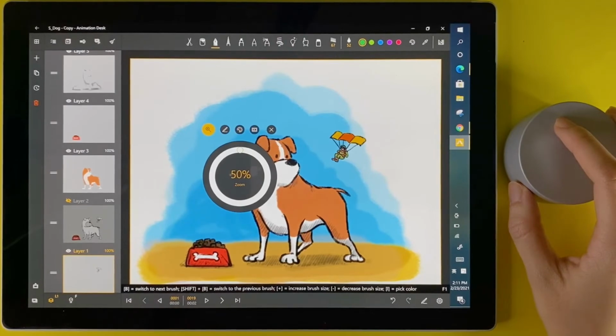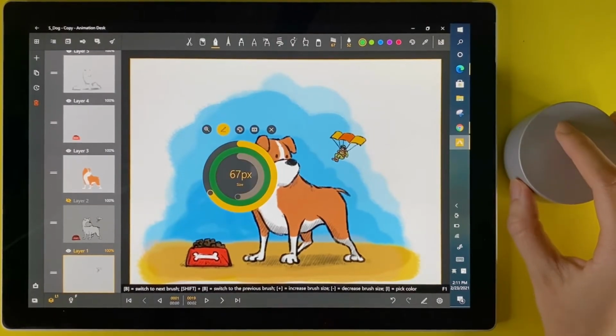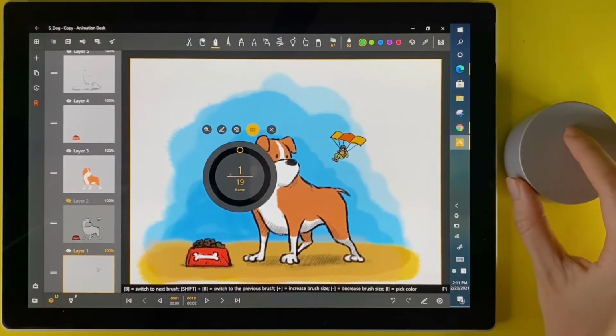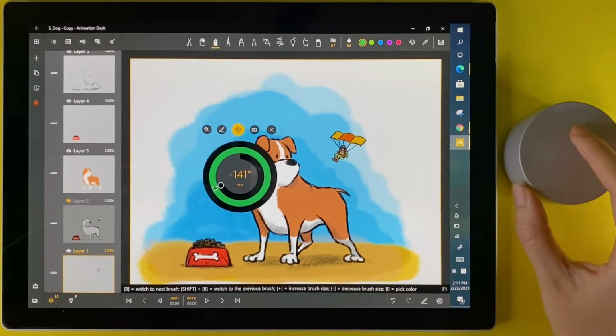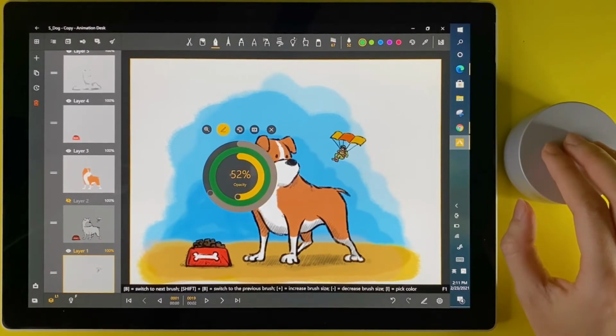Surface Dial offers quick access to the features in the app. In the Animation Desk, you can use Dial for zooming the canvas, switching between the brushes, changing colors, and flipping between frames. Surface Dial is activated by rotating and clicking the dial. Make sure you have paired Surface Dial with your tablet.